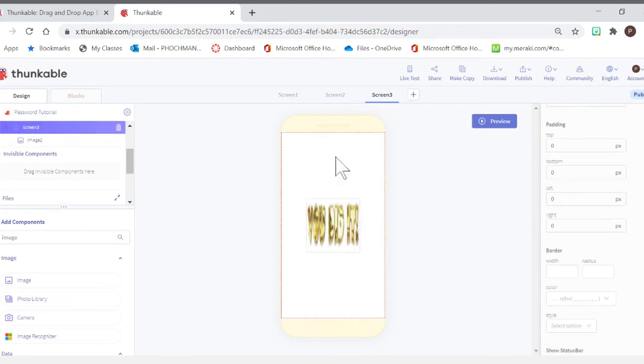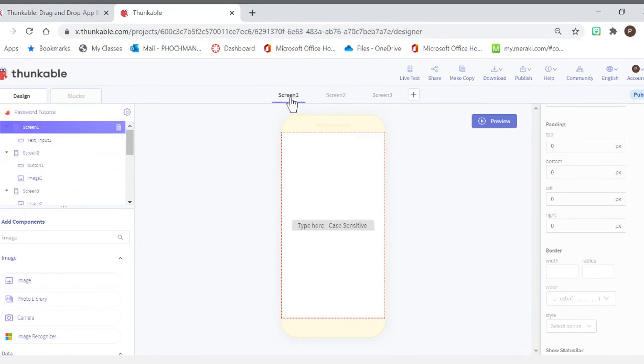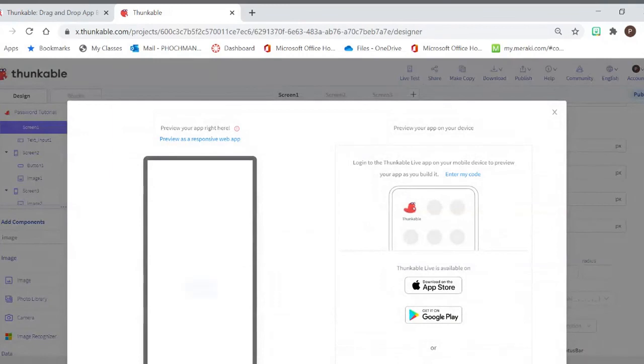So let's see if it works. That's the big thing. So we're going to go back to screen number 1. We're going to go to live test. We are going to type in something wrong. Oops, I did it wrong. Let's try again. So every time I even click in here, can I type something? Oh, it's not even letting me type.